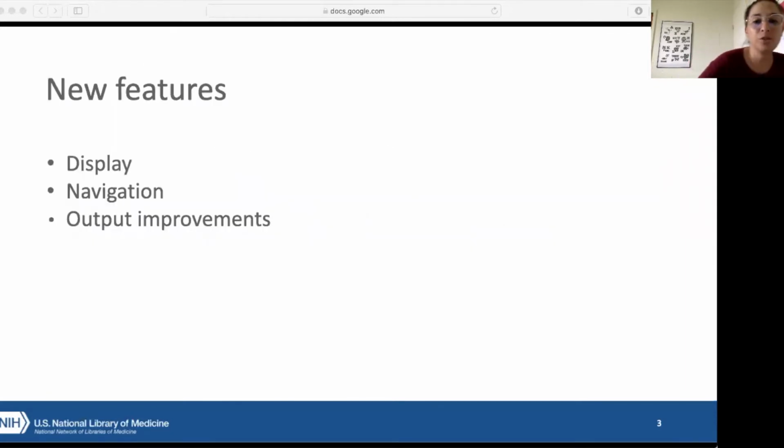So in addition to the features that we've all come to rely on, there have been new changes to this new PubMed, and that's what I'm going to talk about today. So I'm going to talk about changes to the display, navigation, and output improvement. So basically, some explanation as to why you might be seeing some of the results that you see.